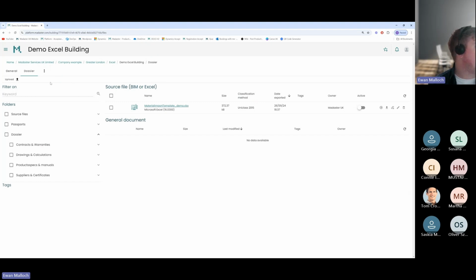And also when we're generating passports at the end of this process, this is where they will be stored. Once they're generated, they've been calculated by the platform, then this is the area that you'll find them being stored.